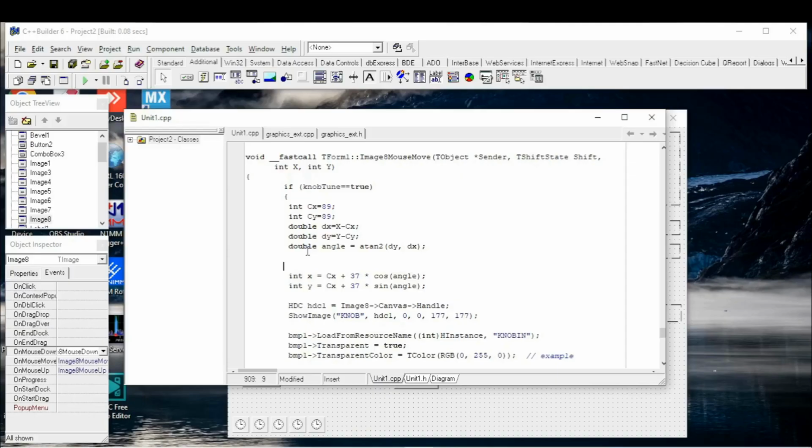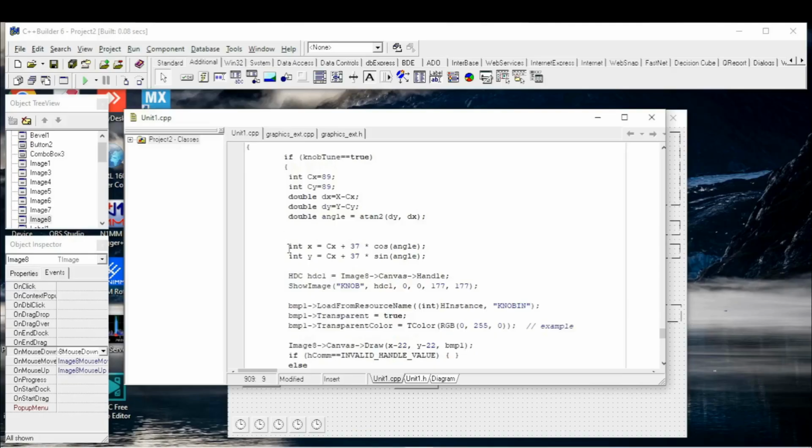So when we have calculated the angle, now we can find the coordinates of the picture when we're rotating. Integer x is equal to cx, the center of the picture, plus 37. 37 is the radius of rotation, multiplied by the cosine of the angle. And integer y is cy plus radius multiplied by the sine of the angle.